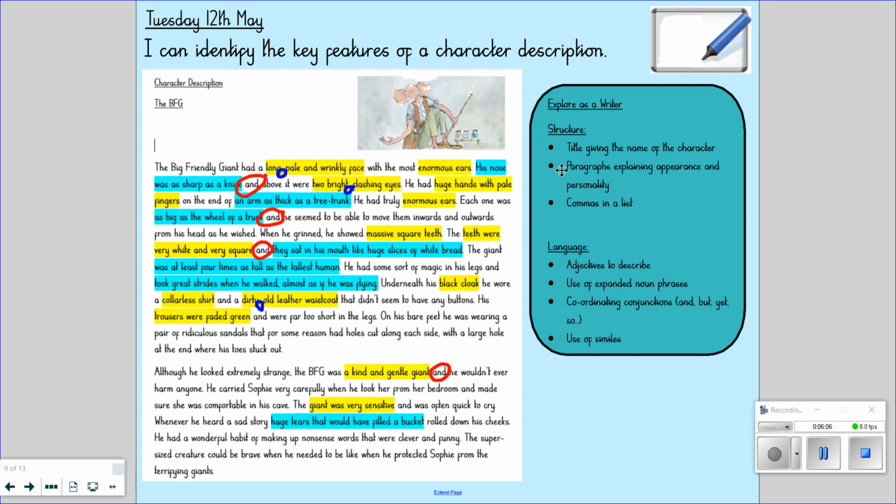Okay, so title, paragraphs, commas in a list. Let's have a little look at the language features. Did you spot any adjectives? Okay, we've got long, pale, we've got bright, we've got white, we've got dirty, we've got old, we've got lots of other ones here.